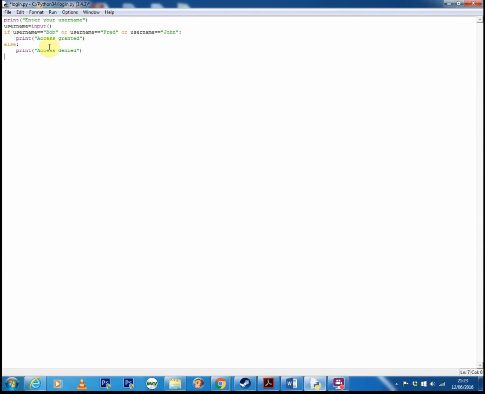Now the way it works is if this one is true, or if this one is true, or if this one is true, then we will get access granted. Else, if none of those are true, e.g. it's not Bob, it's not Fred, or it's not John, then access will be denied, because then these conditions are false and the else clause is hit.